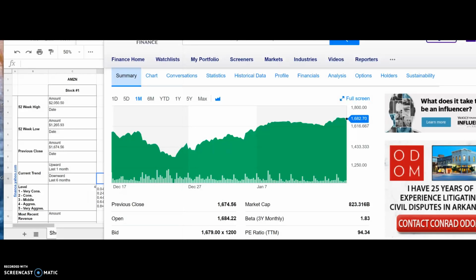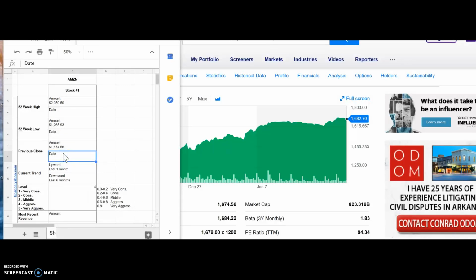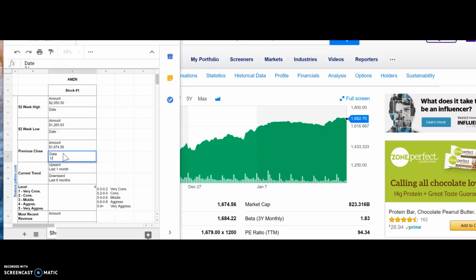Okay, so the next thing I need to do is find these dates. I will say on average the previous close is the day before unless you're working on a Monday, and then your previous close would be the Friday before. So I can just go ahead and type in 1/15/19, all right, because I know for sure that was what the previous close was.